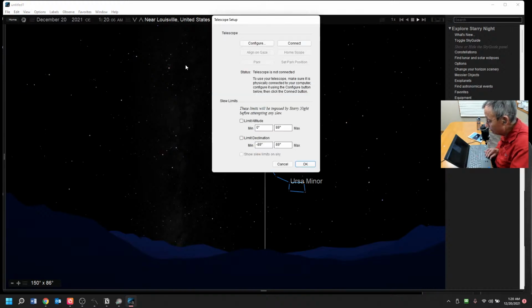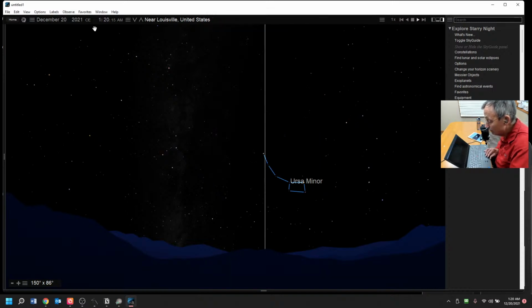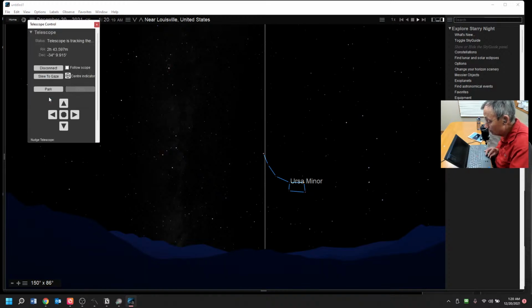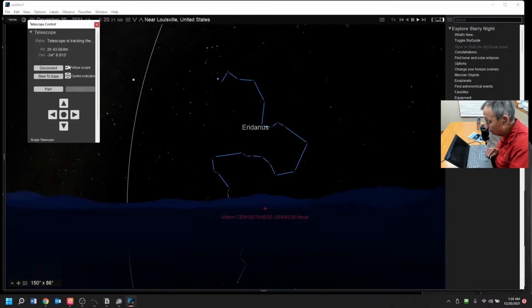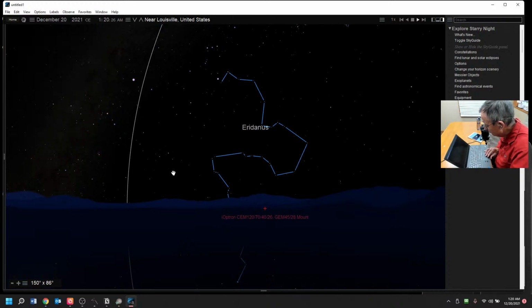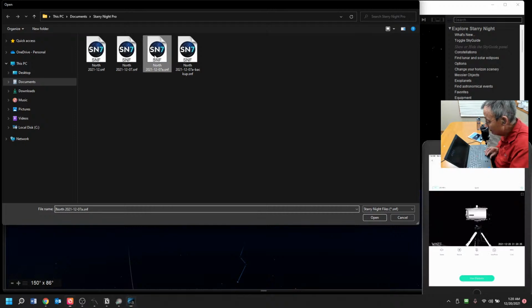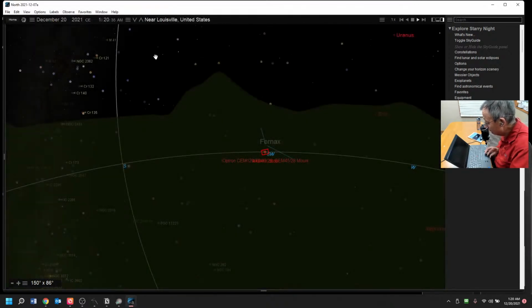Telescope setup, connect. Telescope control, follow scope. Yeah. So see, our scope is below that horizon. Let's open up our preferences file, see if it stays connected. Now that's my horizon.